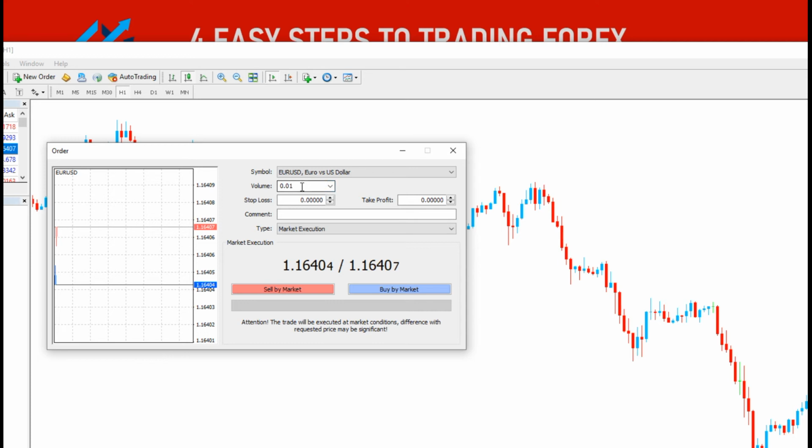Now 0.01, you would need to look up lot sizes on your own, watch a few videos on that. 0.01 represents 10 cents per pip or per move. So if this goes from 1640 to 1641, if it goes up 1 pip, then that would be 10 cents that I've gained. If I set this to 0.10, that would be $1. All right, let's go here and go to buy.